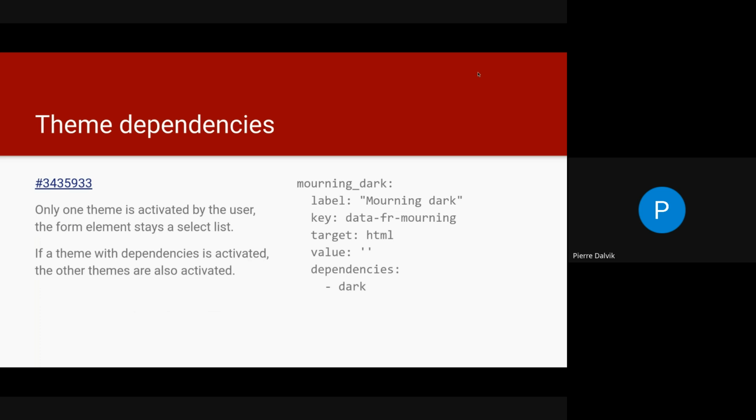On this release, we got a theme dependency. This is a big feature because some design systems need to trigger two different theme switches with only one setting. For example, in the French government design system, there is a mourning mode when someone dies. For example, if the president of France is dying, there is a mourning mode, and the mourning mode also needs to trigger the dark mode. So it's a feature which may be more useful than expected, because I already saw a few design systems that will benefit from that.